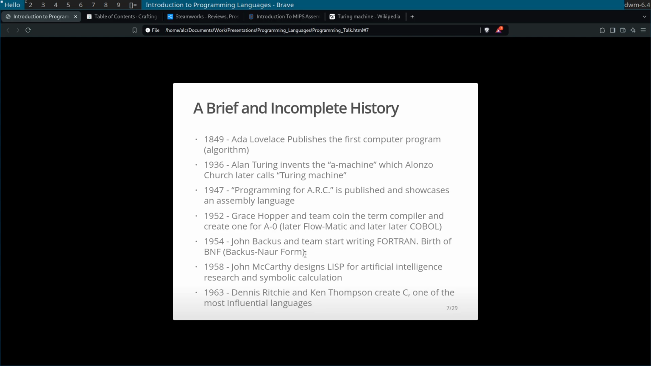1954, John Backus and team start writing Fortran, which is an extremely popular language and was kind of used to speed up writing math. John Backus is also the person in Backus-Naur form. 1958, John McCarthy designs Lisp for artificial intelligence research and symbolic calculation.